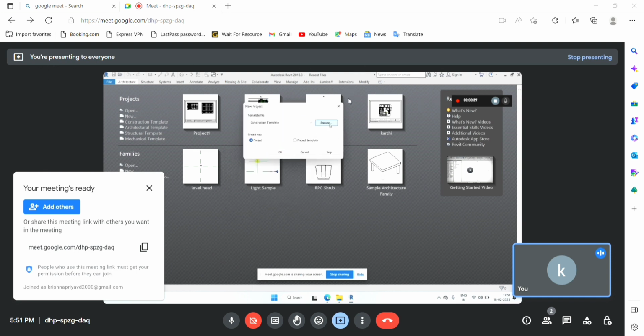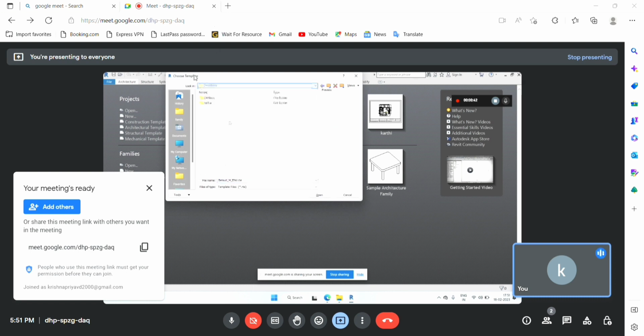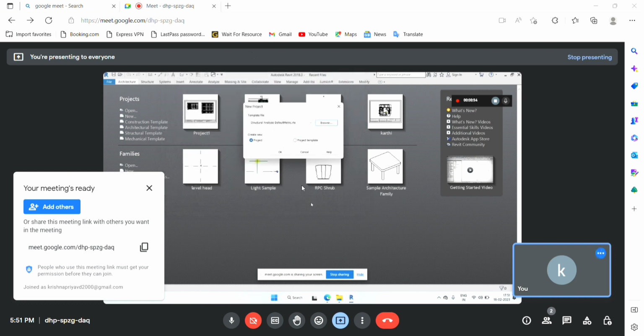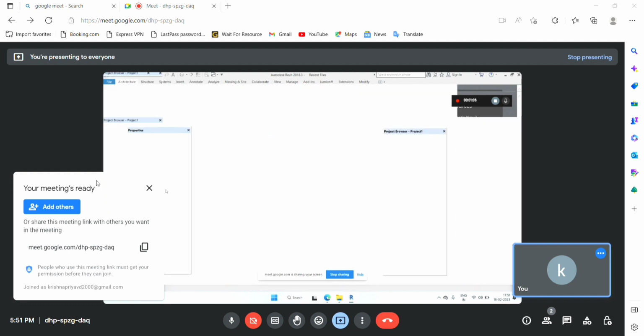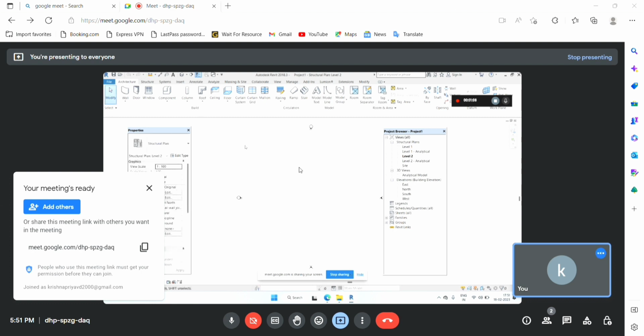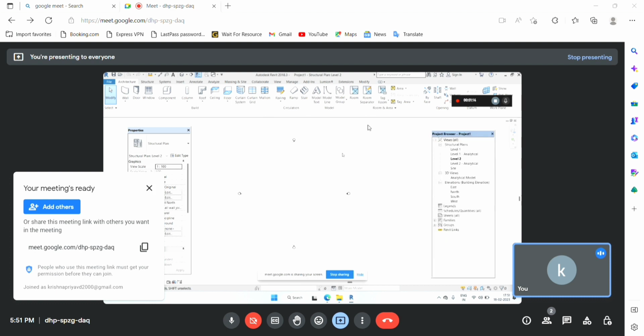Clicking New and Browse, here are the templates from India, that is Structural Analysis Default Metric. It is the template we want to choose from the templates to model a structural file. Okay, for that I am opening. This is the template opened by Revit Structure, the default metric template. Here you can see the project browser: structural plans, Level 1, Level 2, and analytical ones.